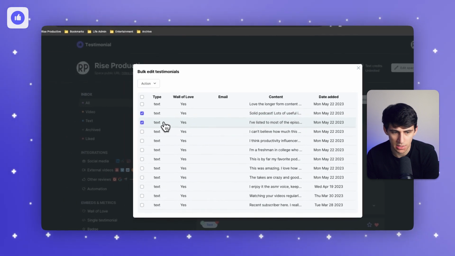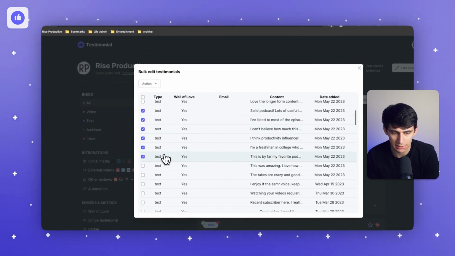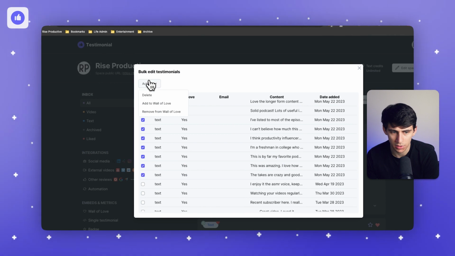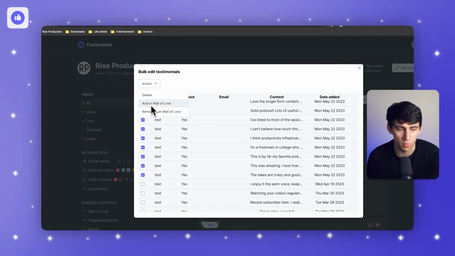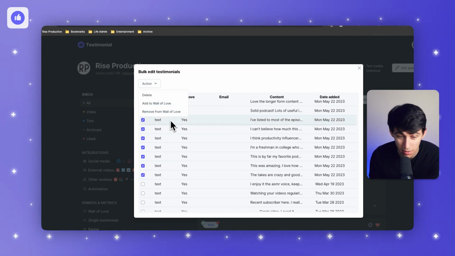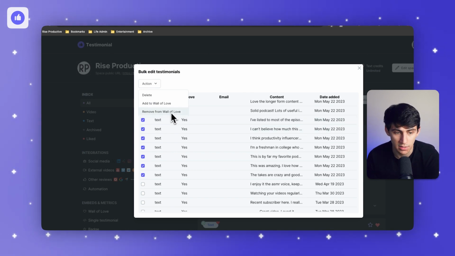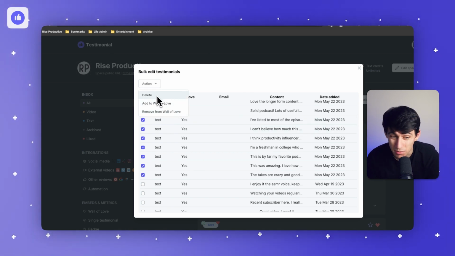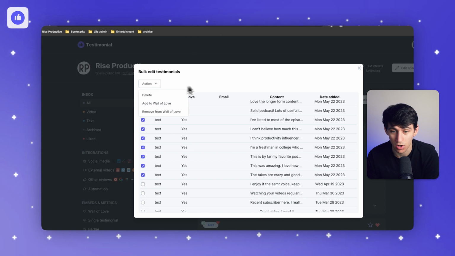However, there's a bunch of these that I know, for example, are just podcast reviews. And prior, I couldn't have added them to the wall of love, or removed them from the wall of love. Like maybe I don't want them on there because I know it's just podcast oriented. And even being able to delete multiple at once, all these different actions are so great.